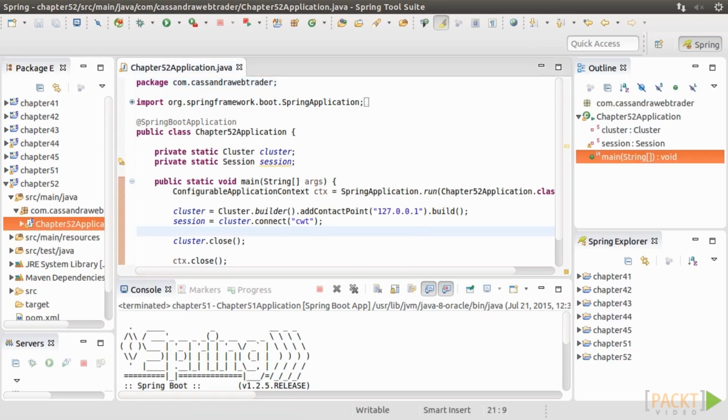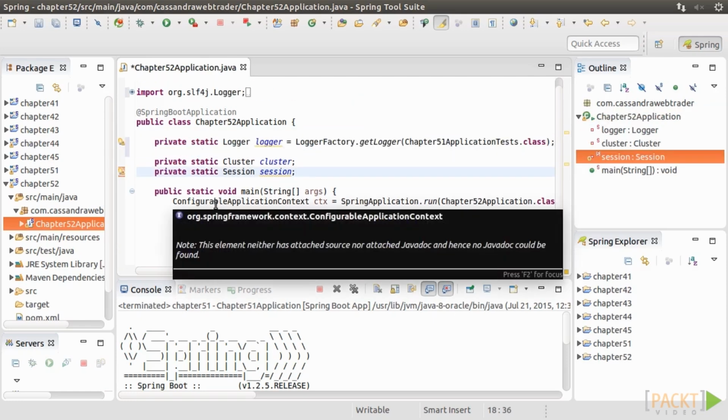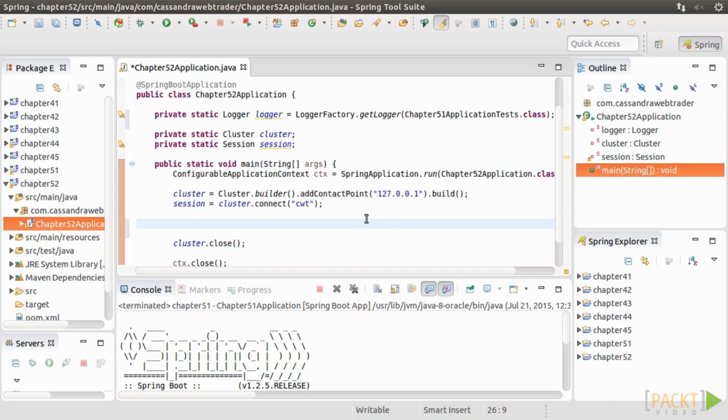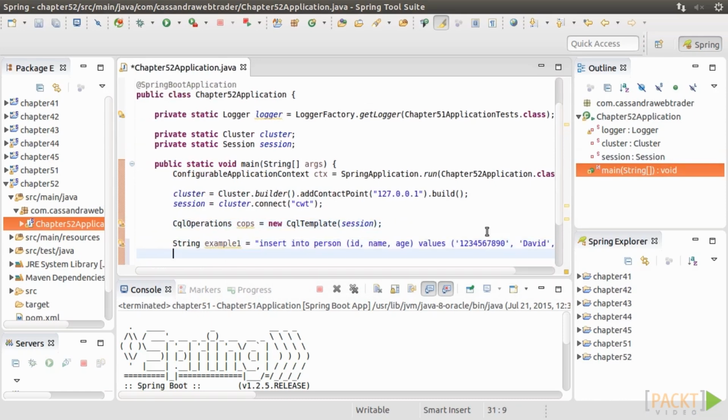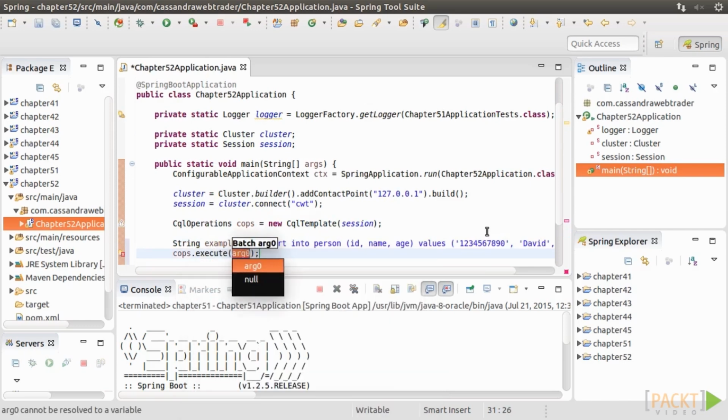Spring Data Cassandra supports the old school JDBC style, meaning that we can write low-level data access calls the same way as we do with other JDBC compliant databases. Particularly for Cassandra, the template class provided by Spring Data is called CQL template. So we create a local CQL template variable, COPS, for executing the CQL statements. We may write native CQL to manipulate the data. For example, we want to create a record into the person table with an insert statement, and call the execute method of CQL template to run the insert statement.